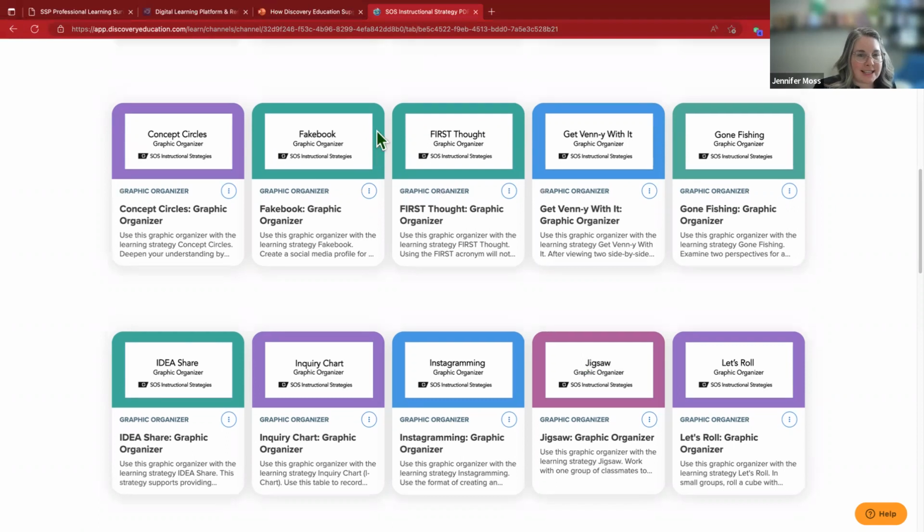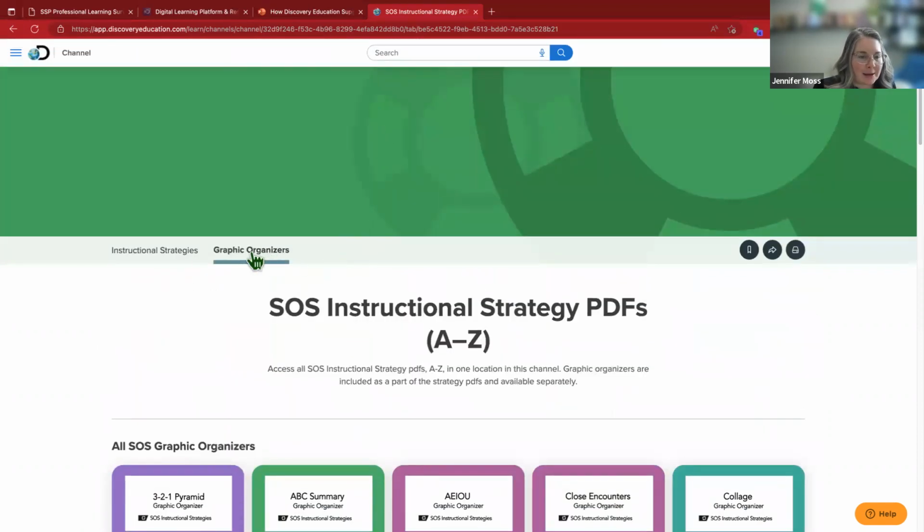So this is the instructional strategy tab. And then I'm with the graphic organizer section. I'm going to go ahead and add this to our chat in case you wanted to take a look at that right now.